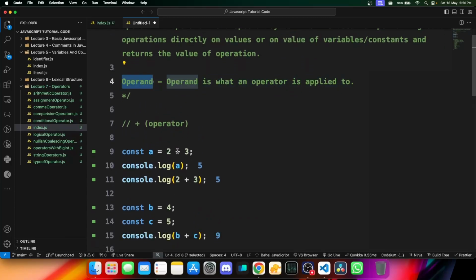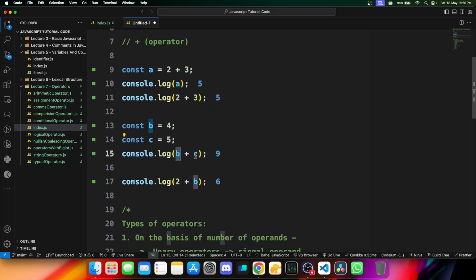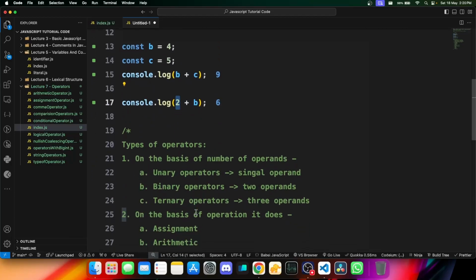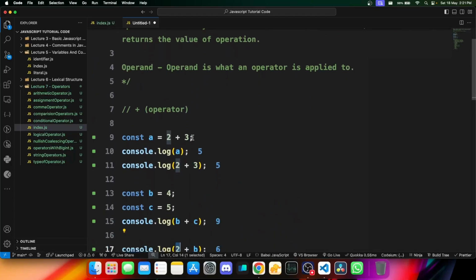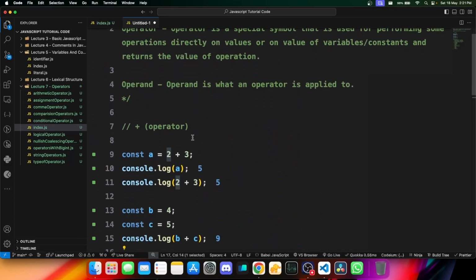So you know the operator is just an arithmetic operator, the addition operator. But talking about the operand, the operands would be this and this in case of this expression. Same in this case, the operands would be this and this. And this is the operand for this expression. And in this case, this is the operand and this is the operand. So that's how easy it is. Operand is basically what the operator is applied on, right? So that is how you can understand operators and operands.